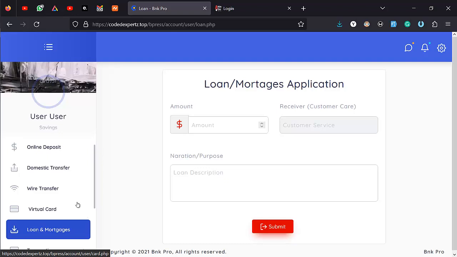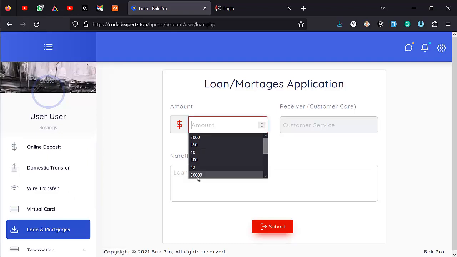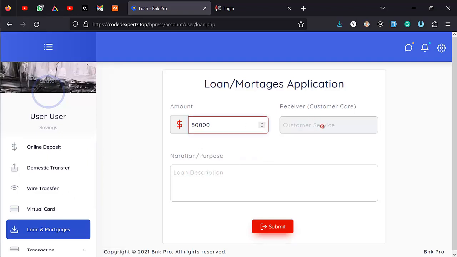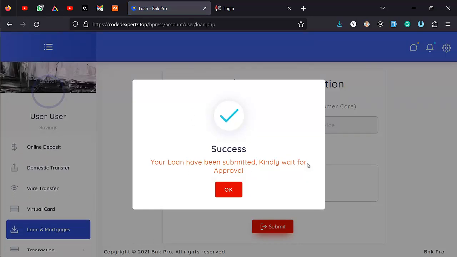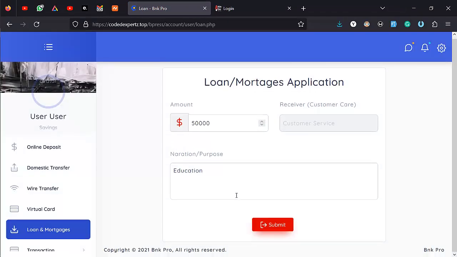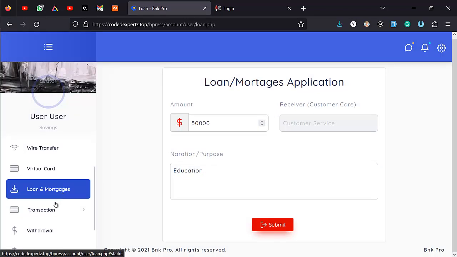Okay, so let's apply for a loan. Let's say we want a loan of 50,000. So this is where it sends to, and let's say I need it for, okay, perfect. And all I have to do is click on submit. Your loan has been submitted, kindly wait for approval. Okay, so I'm going to wait for the admin to approve our loan.